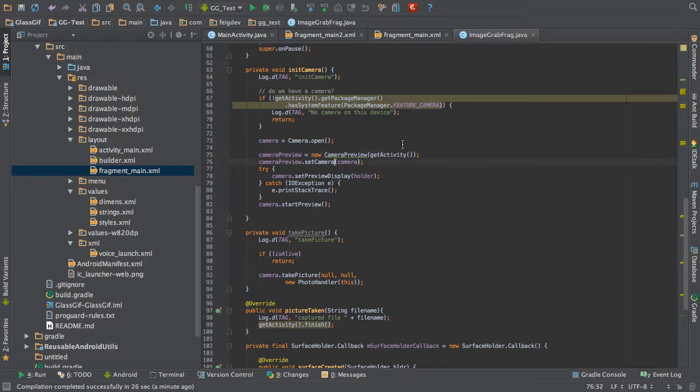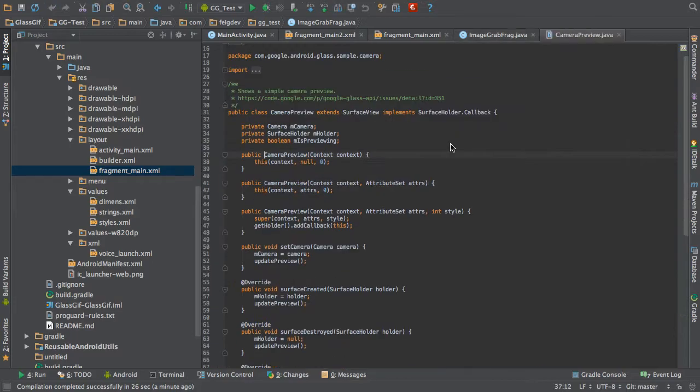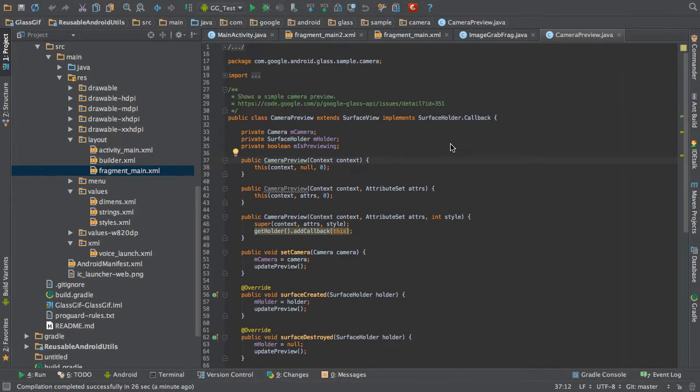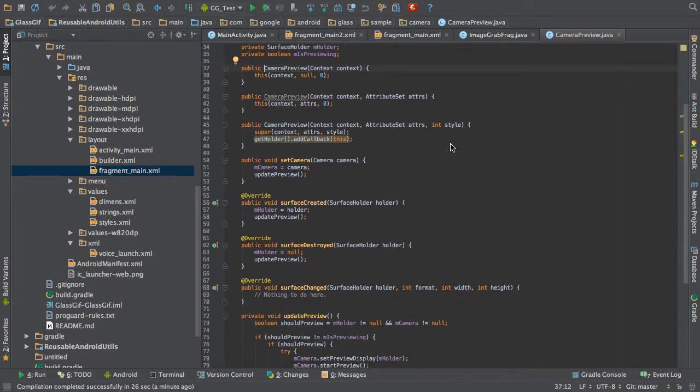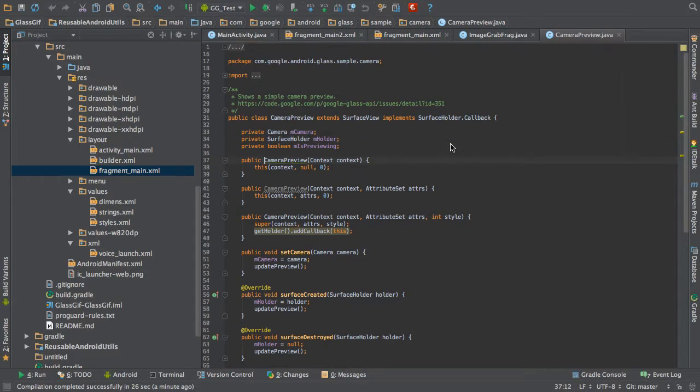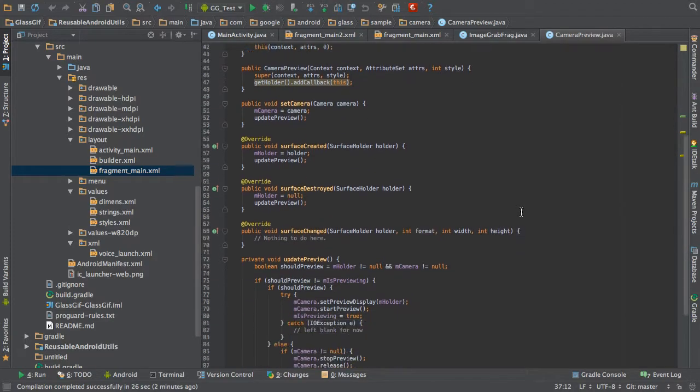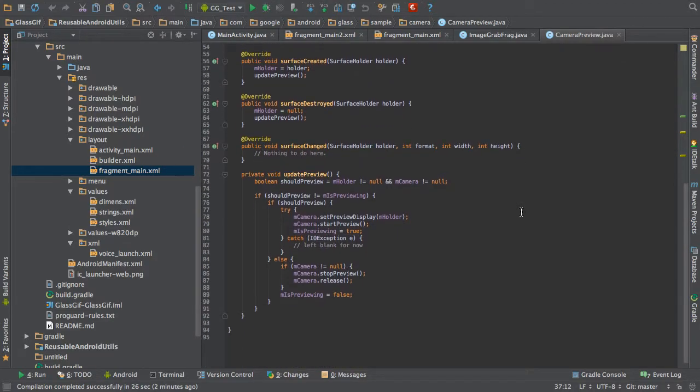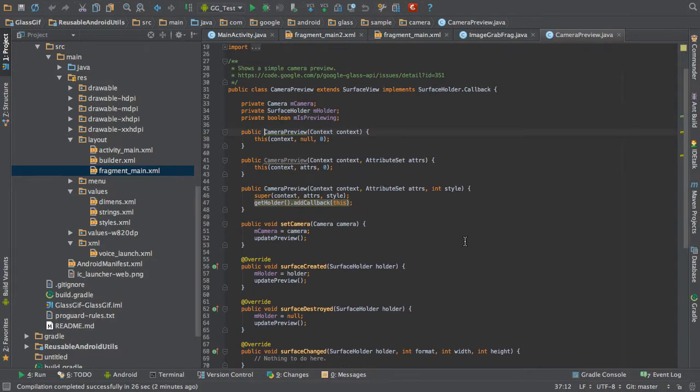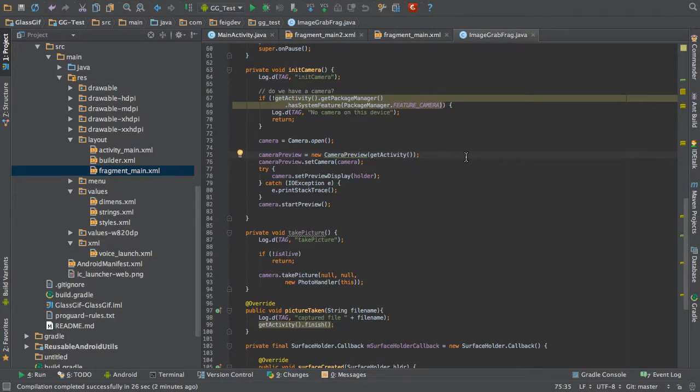We have a preview. We're going to set the camera. Oh, camera preview is this. Let's see. I'm pretty sure that I included this. It's like an example that somebody from Google had done. I don't remember exactly what was different, but they had done something to make it not awful. Sorry, I don't remember what it was.